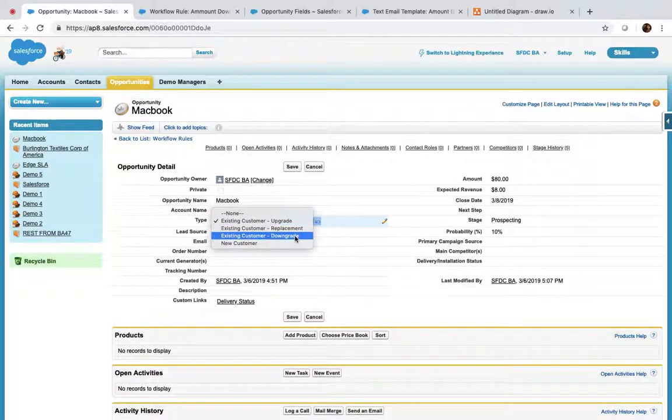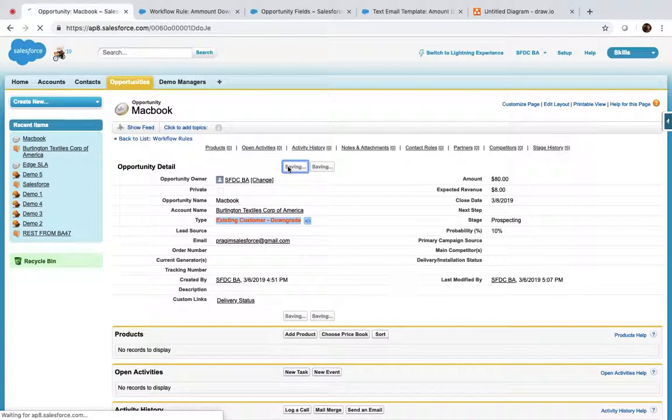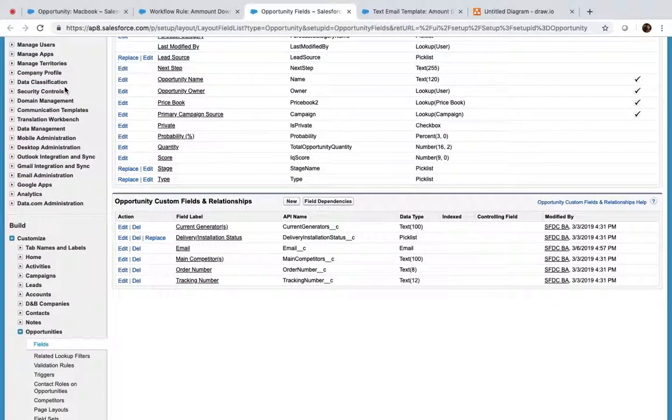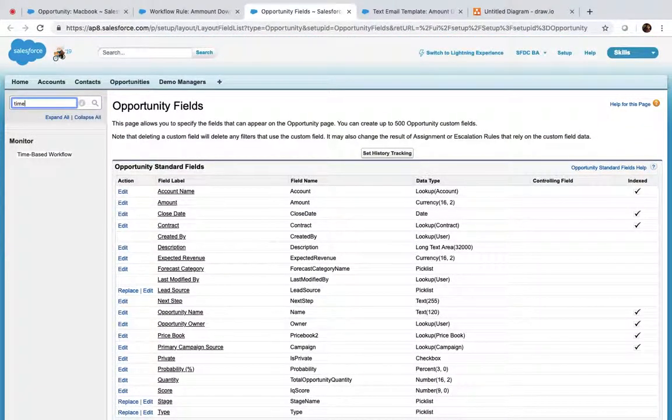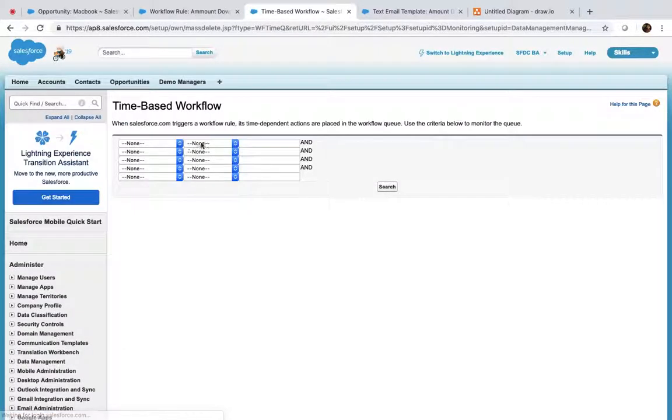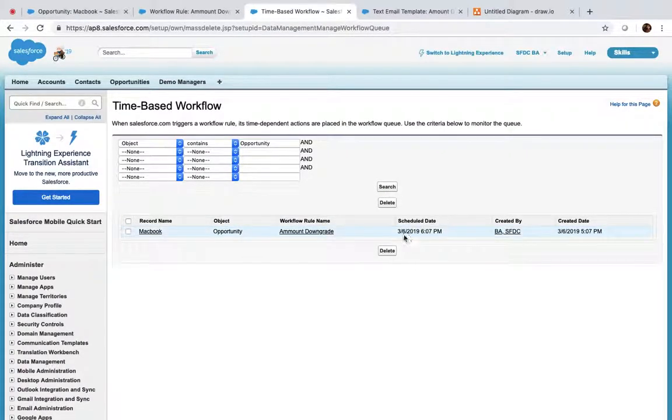Subsequently meet criteria. Again, I'm going back to my criteria. Save. Now here you have time-based workflow actions. Here you need to search for object contains opportunity. Rule schedule is 3667 and it will execute. I created at 57, it will execute at 67. This is a future action which is in queue now, right?